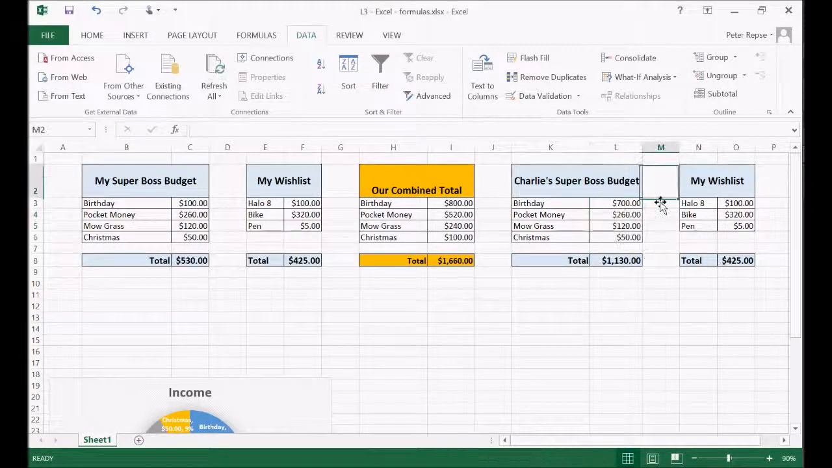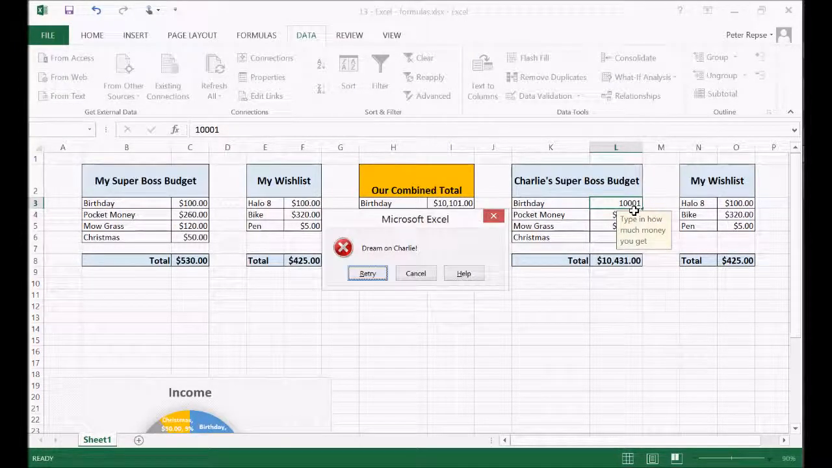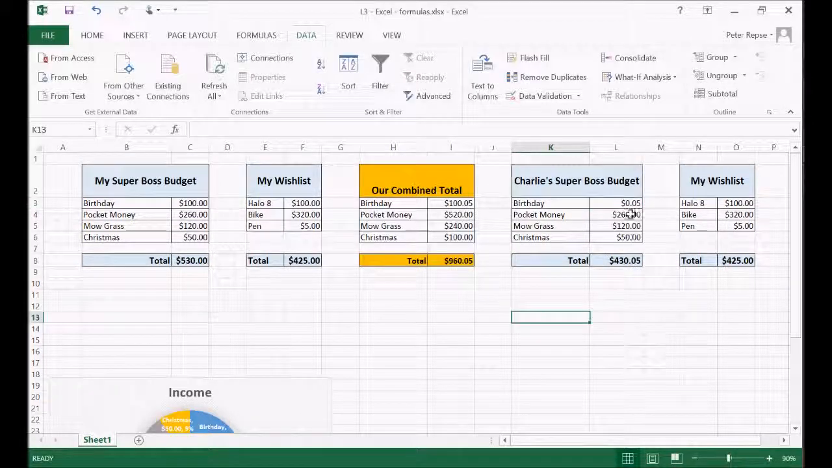So now we've got an input message that tells him what to do. Type in how much money you get. So I'm going to write here, that's alright, but if I try and write something smaller than 5 cents, if I write 3, it says dream on, Charlie, and it doesn't let me do it. Likewise, if I write more than 10,000, maybe if I write 10,001, it says dream on, Charlie as well. Okay, so we've got our rules at work there.